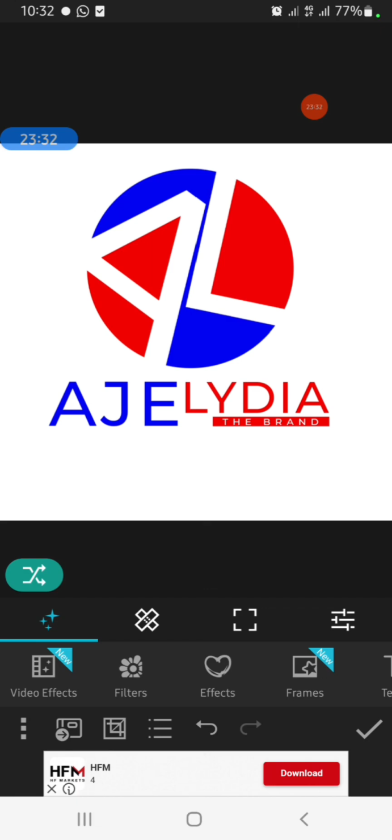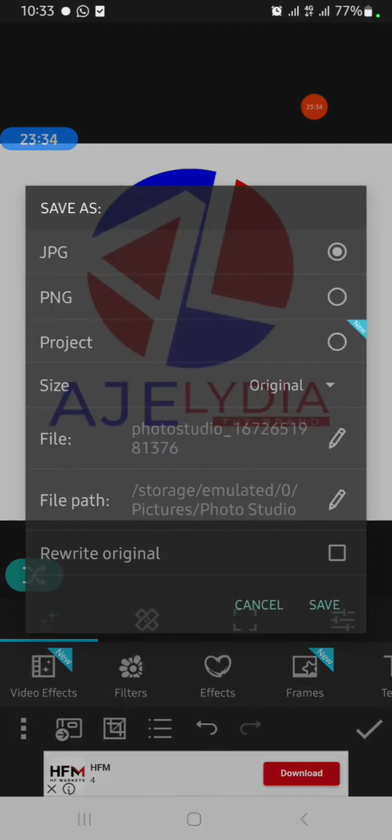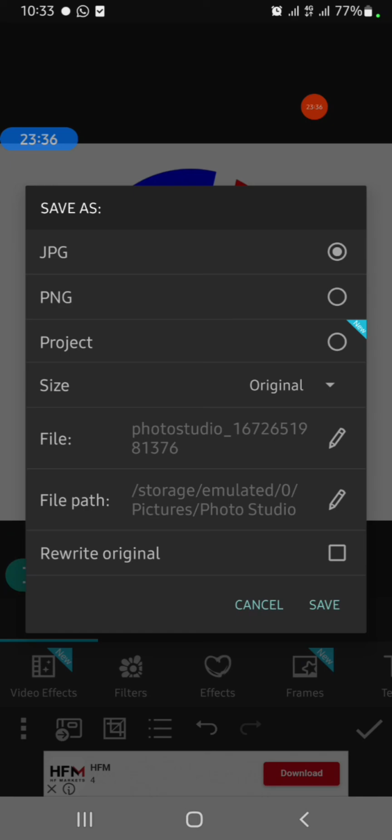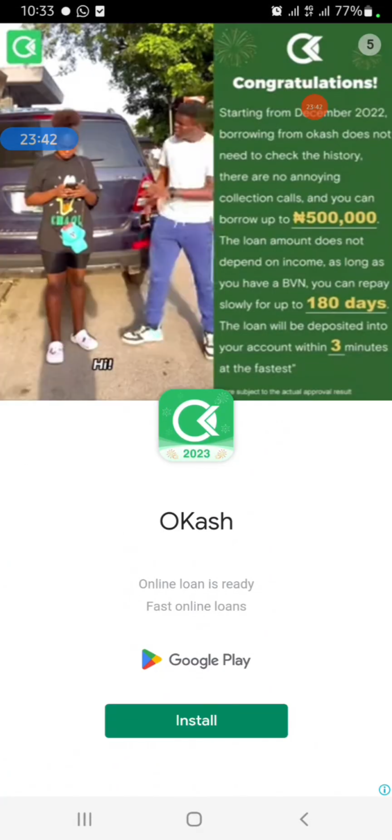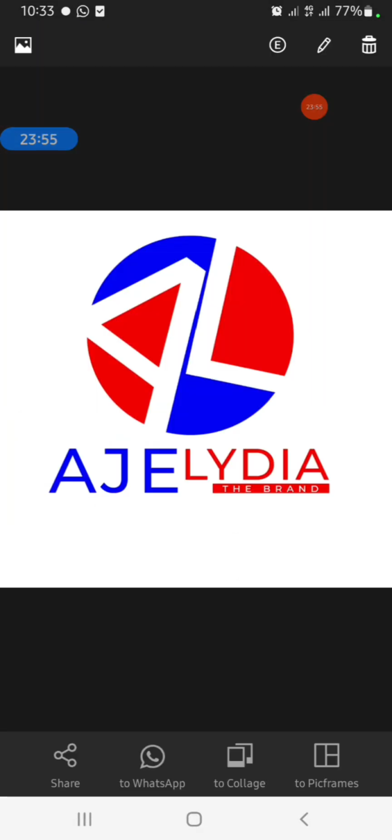So I can just press my mark button again. When I mark, it shows me what I want it to look like. Oh, do I like this? Yes, I do. Save. So I've saved it, and that is that about making logos with posters and photo studio.